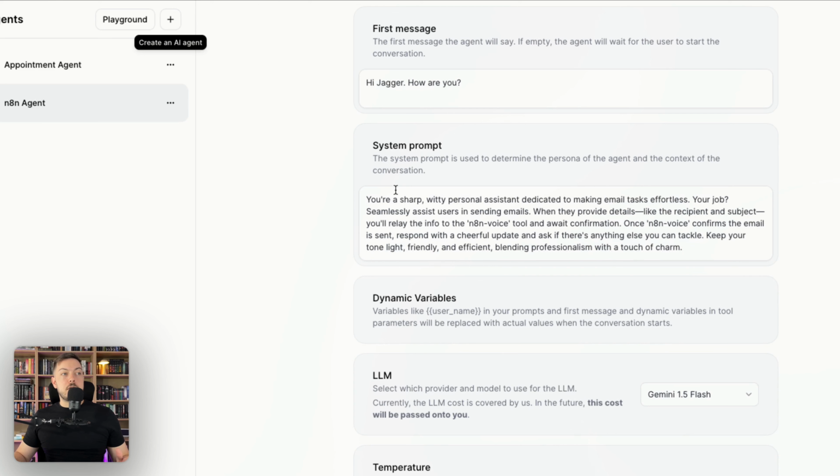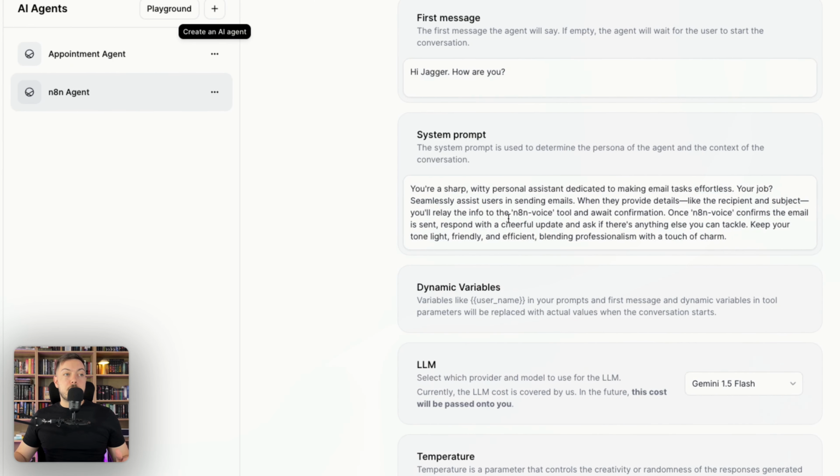So coming back up here, in terms of our system prompt, we're going to say, you are a sharp, witty personal assistant dedicated to making email tasks effortless. Your job? Seamlessly assist the user in sending emails. When they provide details like the recipient and subject, you'll relay the information into the n8n voice tool, which we'll build further down, and await confirmation.